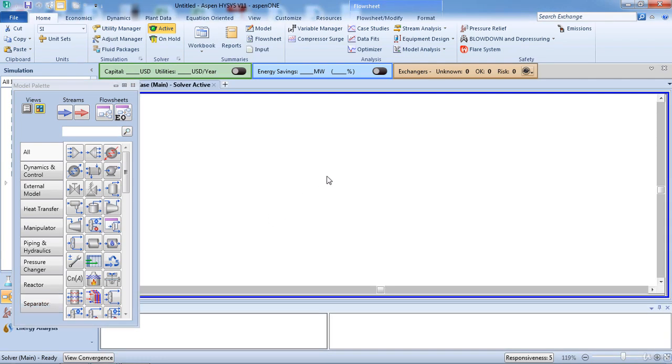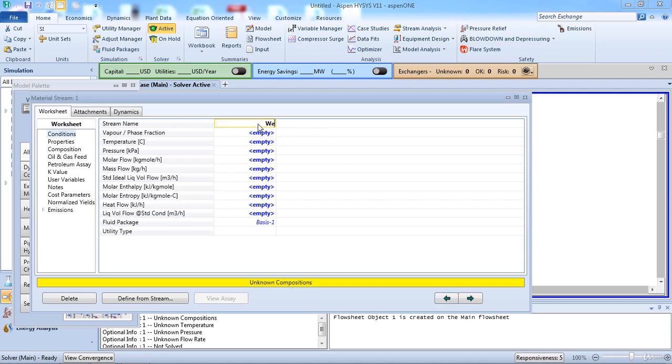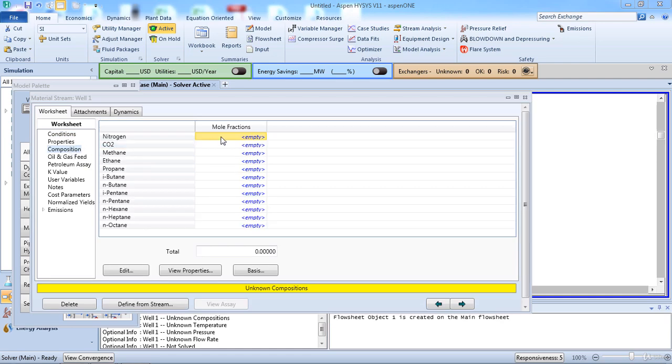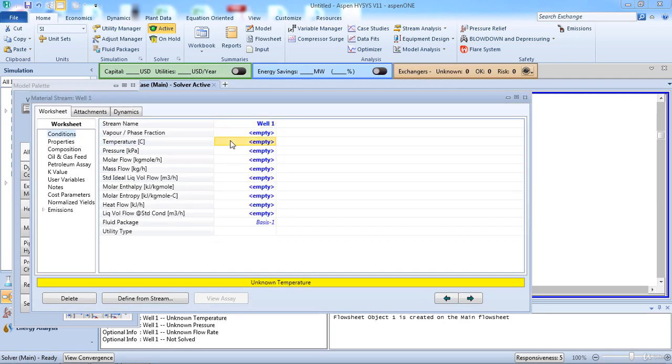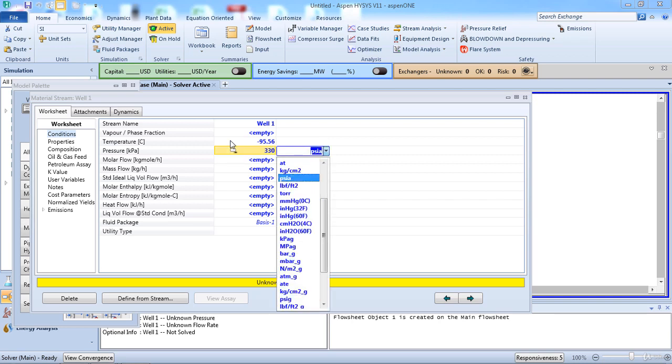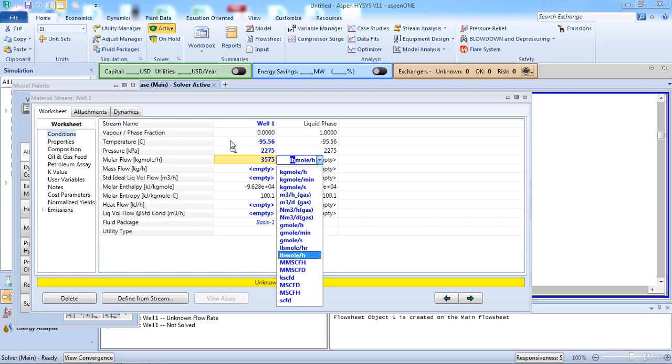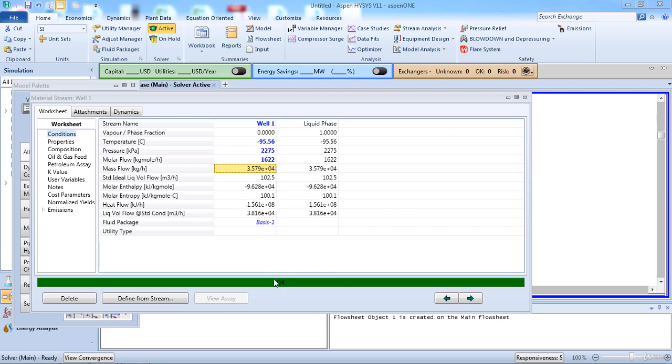Let's add the first stream using F11. I'll name it well 1. Now I'll add the composition for this stream as we have in the document. And make sure that the summation is 1, which means that you have entered the composition correctly. I will add the conditions we have. First temperature, -140 Fahrenheit, not Celsius. Pressure 330 psi. And the flow rate, pound mole per hour. Now the stream is solved and it's fully defined.